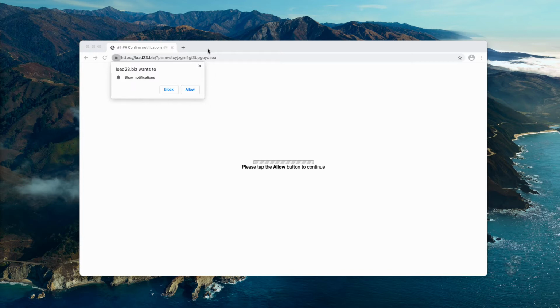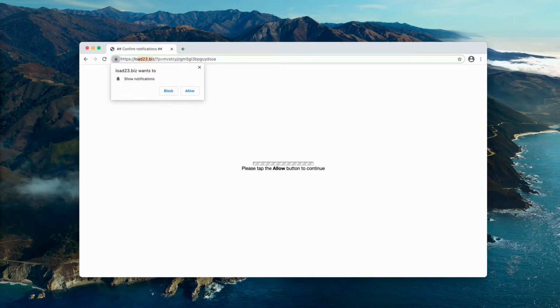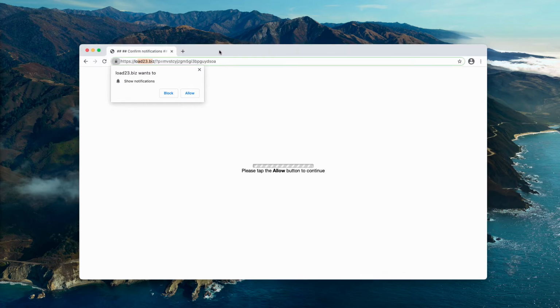By the way, the pop-up tries to force you into subscribing to its web push notifications. It tells you to click on this allow button to continue your browsing, or sometimes to prove that you are a human or to verify your age. But all the statements delivered by these alerts are totally deceptive.